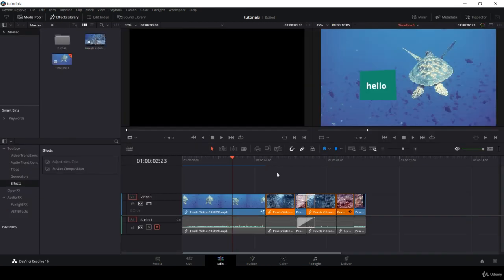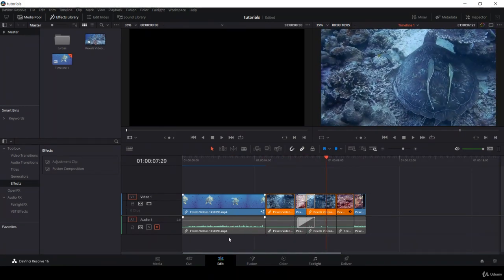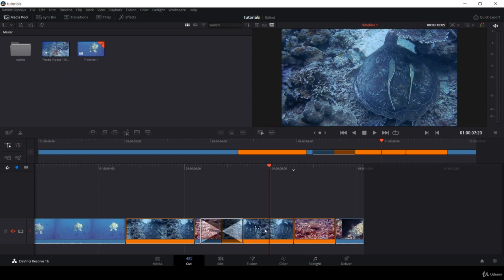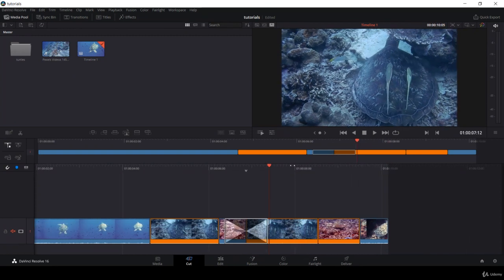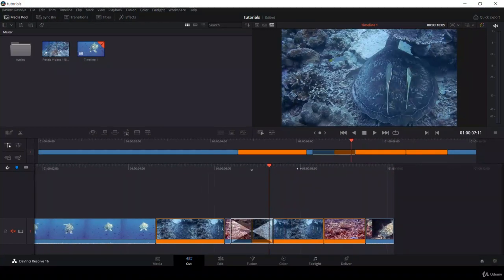The thing about Resolve is wherever you move the cursor, it will be reflected in the different pages. The playhead will be in the same position everywhere.